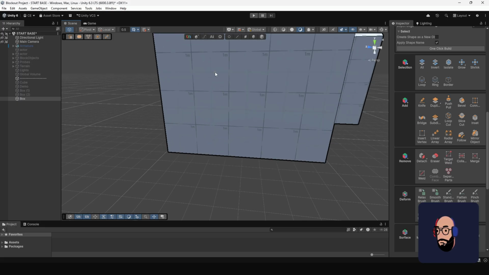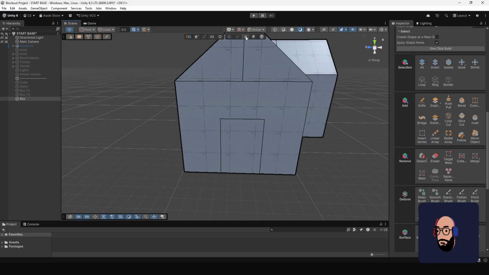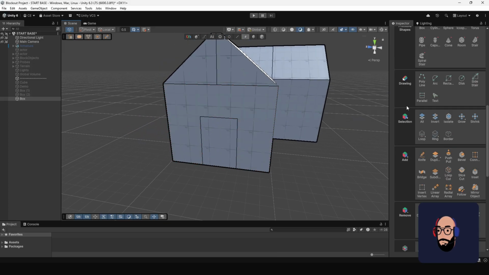So I'll do something around that. So just like that, and I'll let go. And so now we have a door opening there. And also what I want to do is create an arch above that door, or window.